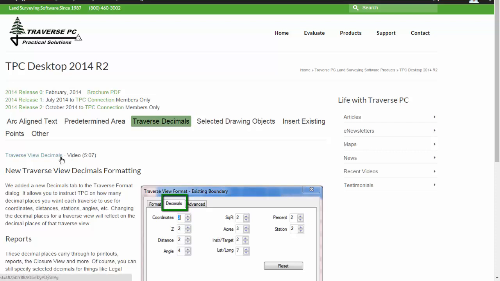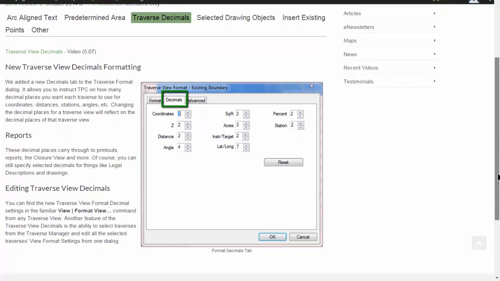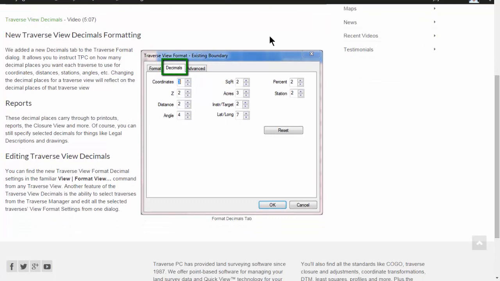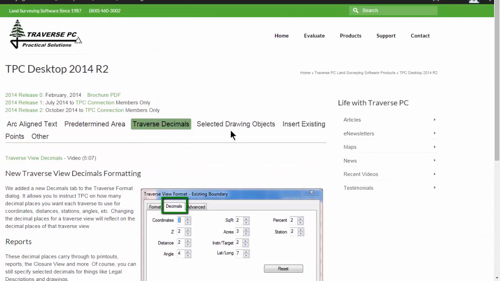There's a new feature called Traverse Decimals. There's a video for it. It's about 5 minutes long. And basically, I can control decimals now by traverse. So in the traverse view, in the reports, in the closure view, anything related to this one particular traverse, I can set the decimal places. There's even a new tool in the Traverse Manager to update the traverse formats for multiple traverses at a time, just like we do traverse settings. Kind of another neat feature you've asked for.